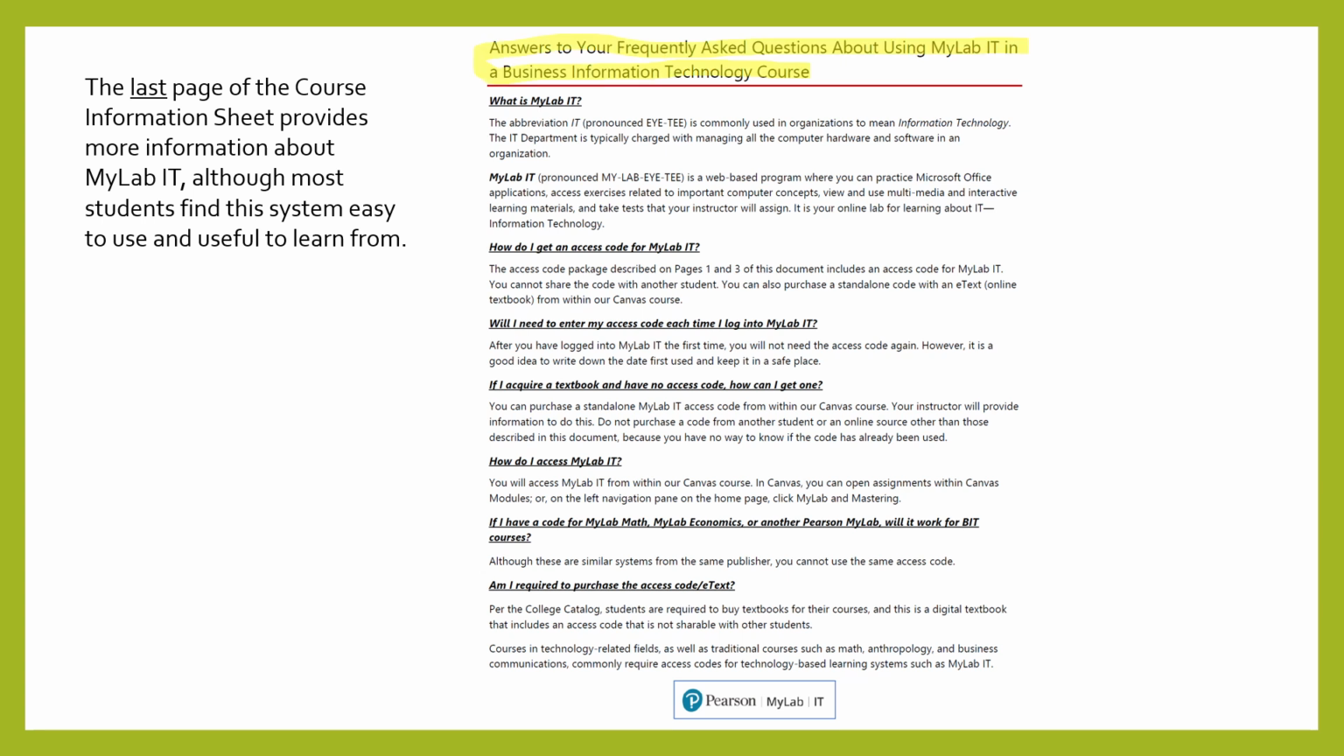The last page of the course information sheet provides more information about MyLab IT, although most students find this system easy to use and useful to learn from.